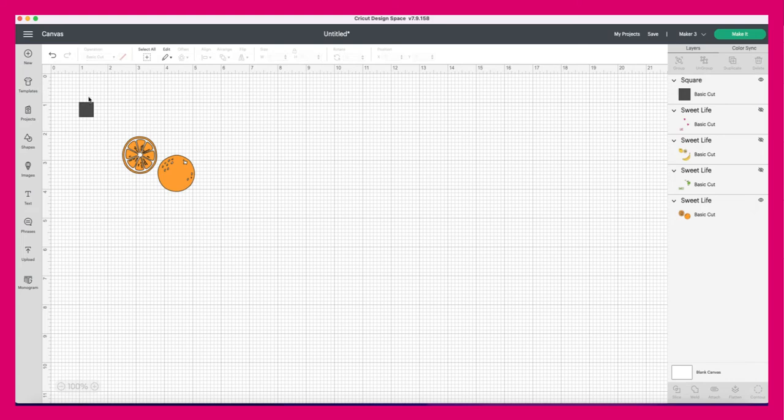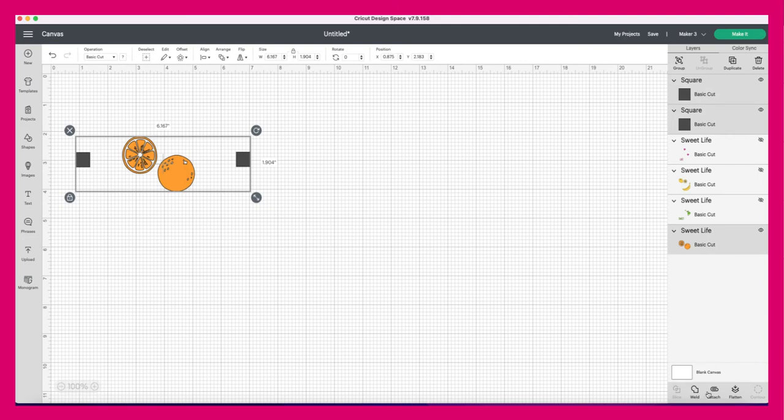I'm going to drag it over here to the side, and then I'm going to duplicate it by hitting Command C and Command V, and move this one to the other side. And now we have our registration marks for this layer. But to make them cut with the orange layer, we're going to have to attach all of these items together. So we're going to select everything and go down to the bottom and hit Attach.